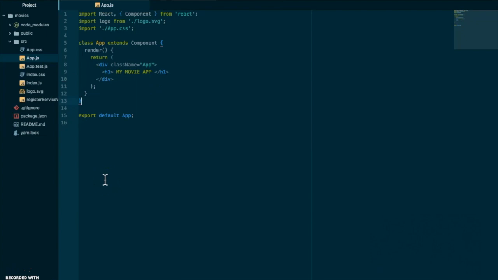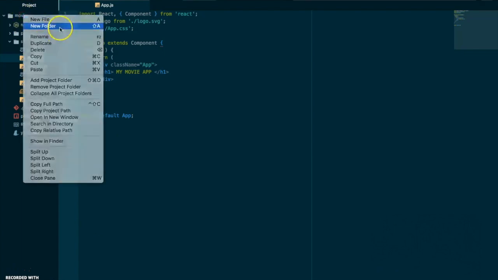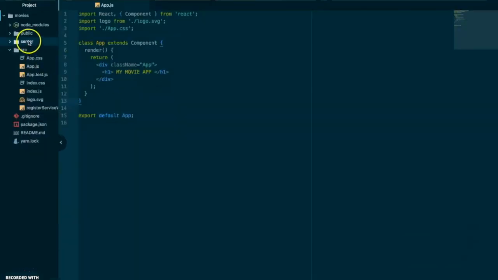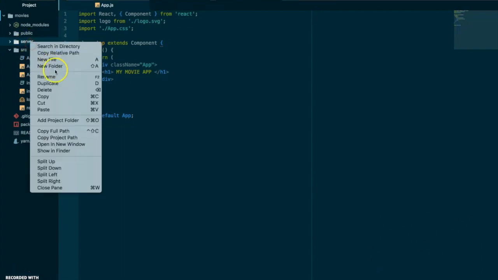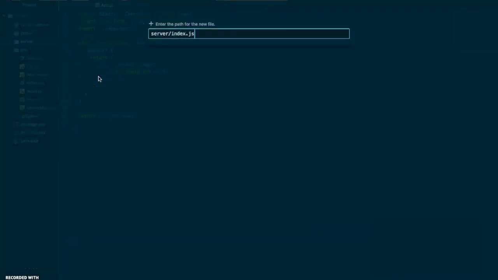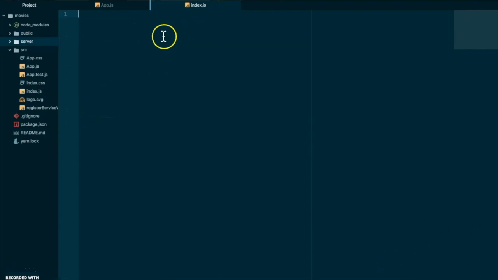Okay. Next thing we want to do is initialize our Node server. So what you can do is, in the root directory, create a new folder. This is just personal preference for how I like to set up my file structure. Yours doesn't have to be exactly the same as long as you know what you're doing. So I'm going to set up a server folder, and inside that folder I'll have a file called index.js. This is going to be our Node server.